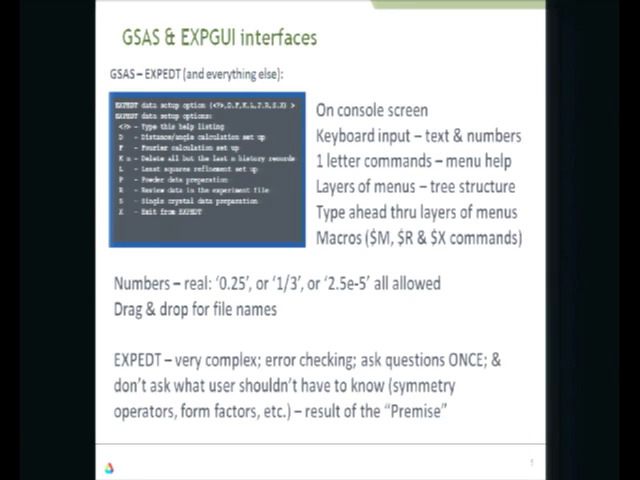So this program is very complex. There is lots of error checking, that is, of your errors. It tends to ask a question only once, so it will ask for a space group early on in the procedure and never ask that space group again, so you don't have to worry about it.